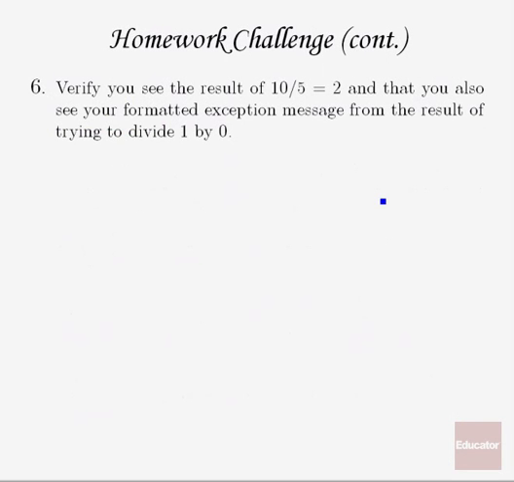Then when you run the script, you should verify that you see the output of 10 divided by 5 is equal to 2. And then instead of seeing another output of 1 divided by 0, you should see your error handling code that says an exception has occurred, you tried to divide by 0. So that'll give you some experience with working with exception handling.